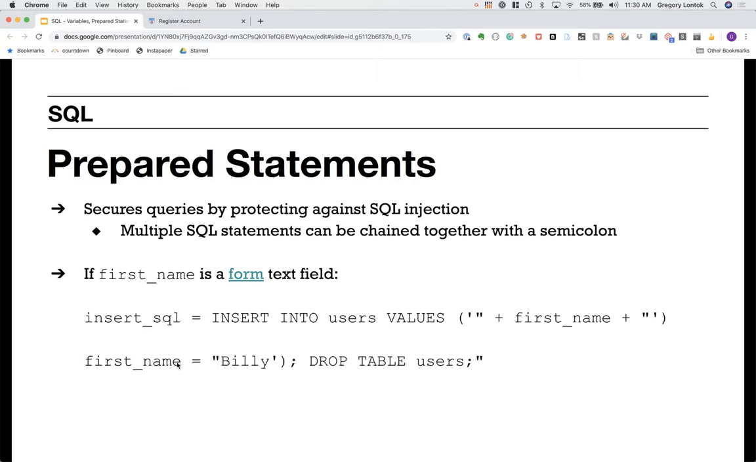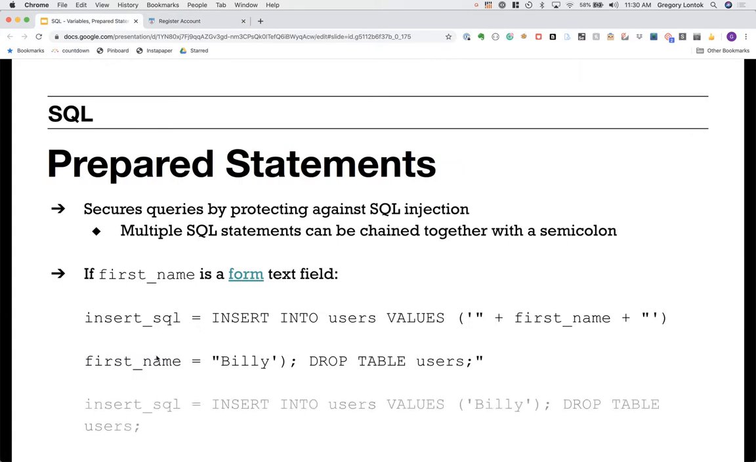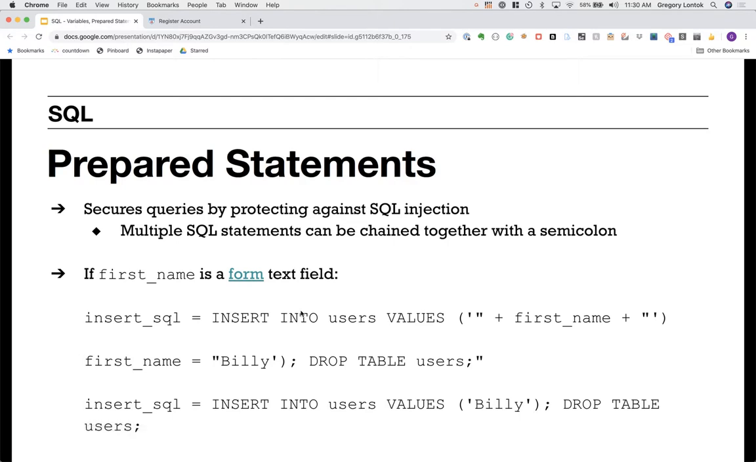So if this first name field is set to a variable, it's going to end up looking like this, where it's going to insert the value, but then also drop the table. So if you don't have a backup of that users table, this can be bad news for you. So this is why you want to use prepared statements to prevent SQL injection. Because it's not going to hard code these values into the SQL statement. It's going to use a sort of placeholder.